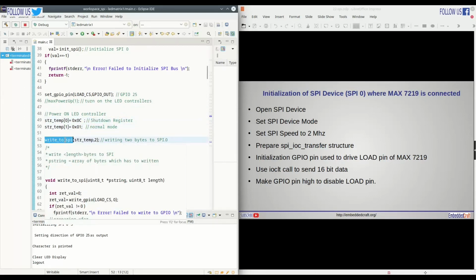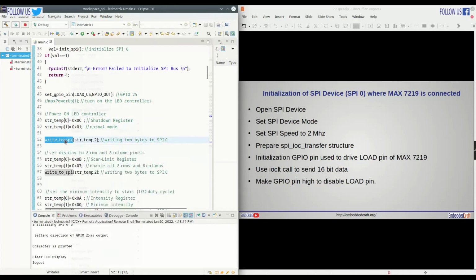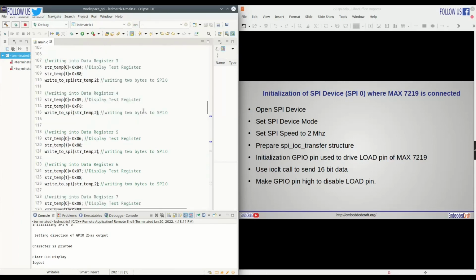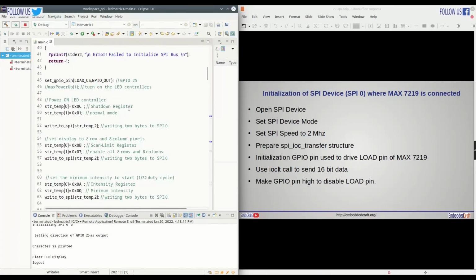We have written write to SPI function. Going into this function. Here first we are making the load pin low. Preparing xbuff_tx, with the value which we want to send to SPI. At last, calling IO control, with SPI IOC message, command. Making load pin high again. With this, we have write to SPI function ready. We will call this when we need to send 16 bits over SPI.